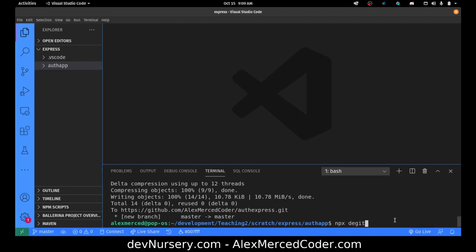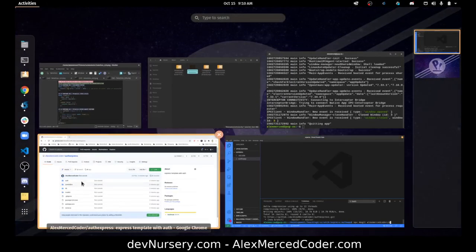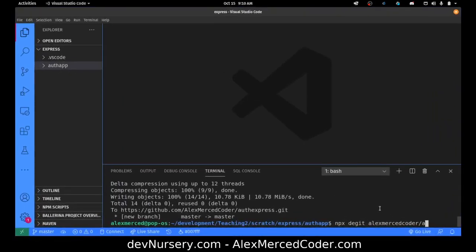dgit. Dgit is a tool that someone made that clones the repo but doesn't leave the repo behind. So then you don't have to do the extra steps of removing remotes or getting rid of the Git repo that's there. You can just start with a fresh repo in there. So npx dgit, and then you put your username. My username is alexmercedcoder / the repo name, which is what do we call it? Auth express.